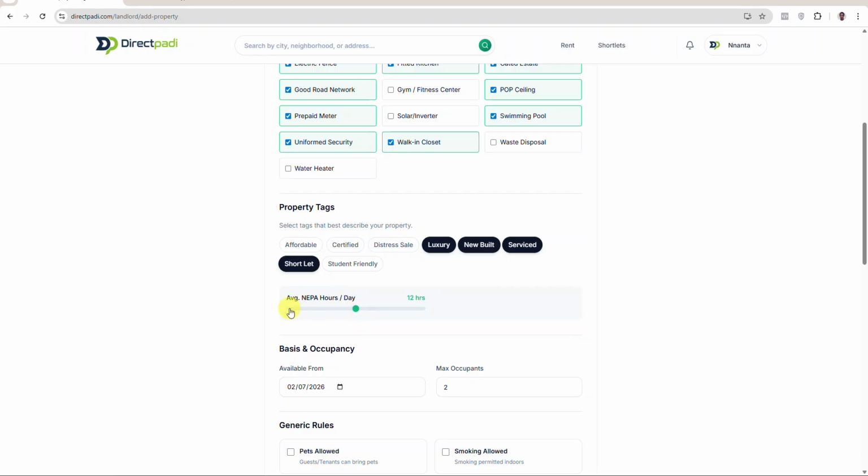Now, the average NEPA hours of that shortlet, this information is very important to guests. So you have to add the correct information here. If the shortlet has 24 hours electricity, you drag it to 24 hours. If it's only 12 or 19, you just select it here. Let's say this is a shortlet, so we'll just choose 24 hours.